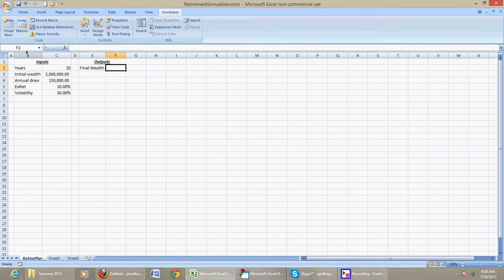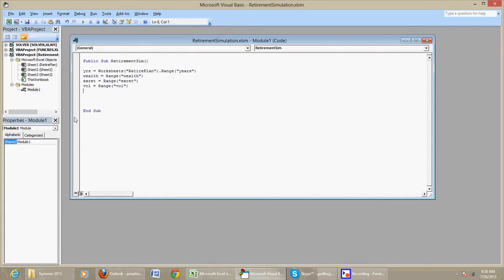Now our final wealth, we need to name that, call that F wealth for final wealth. I'm going to skip a bunch of steps here. I did miss one. I didn't say draw. So draw is equal to range. Okay, for the output, we're going to say range.